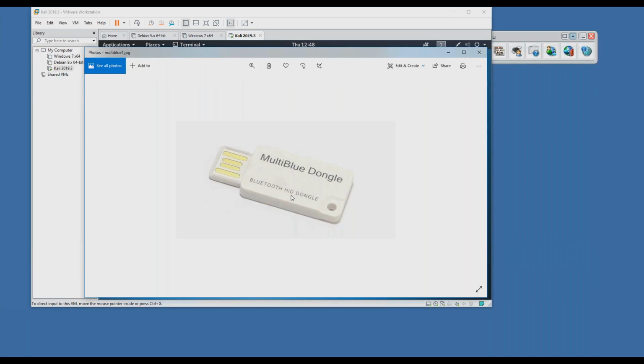Obviously, if you connect it to speakers, it's not going to do you any good. But anything that's going to take a keyboard, a keystroke, you can go ahead and enter whatever keystrokes you want into their device.